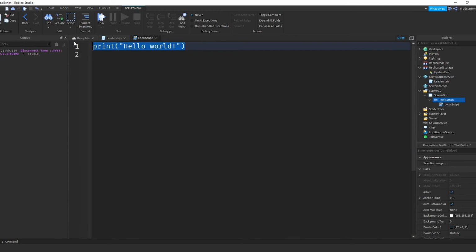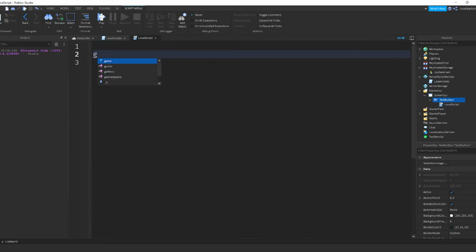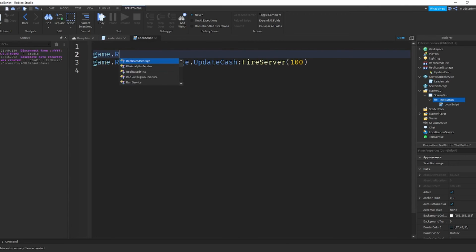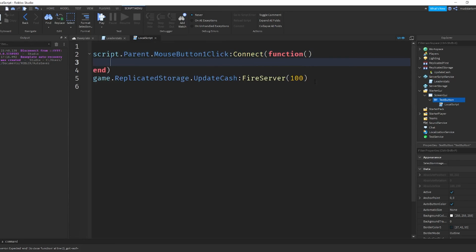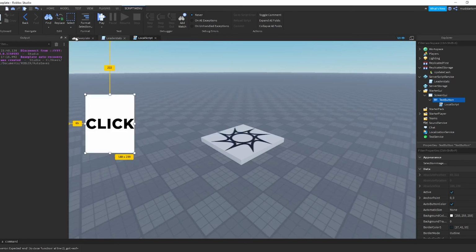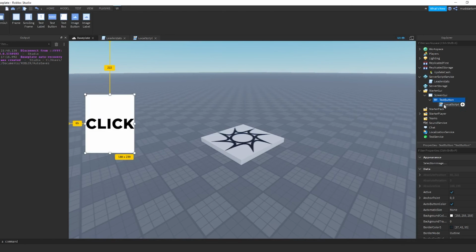And then we enter a local script in there, and what we do is game.ReplicatedStorage.UpdateCache:FireServer, and then we fire it with the amount that we want to put in. So let's say 100 to start with, but we don't want it to run as soon as the game loads. We want it to do script.Parent.MouseButton1Click:Connect(function, and then we put this inside, basically saying when the player clicks this button, give them 100 cache.